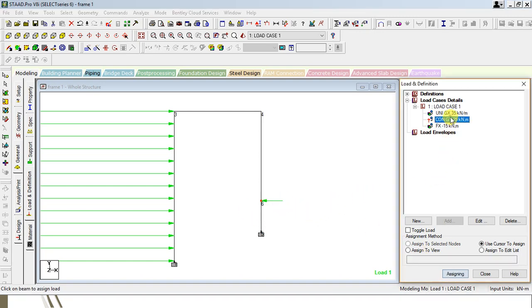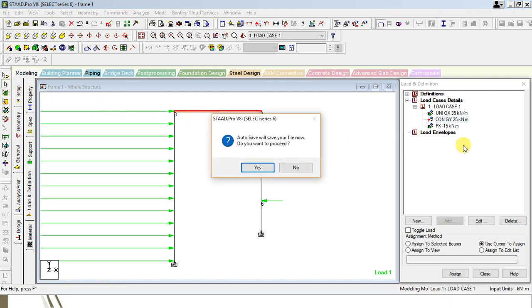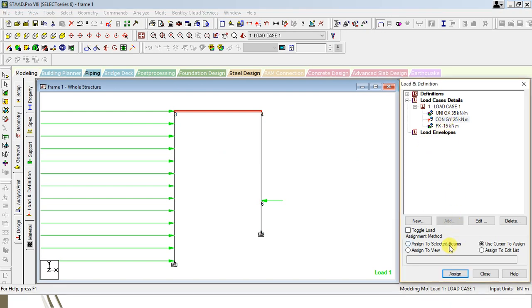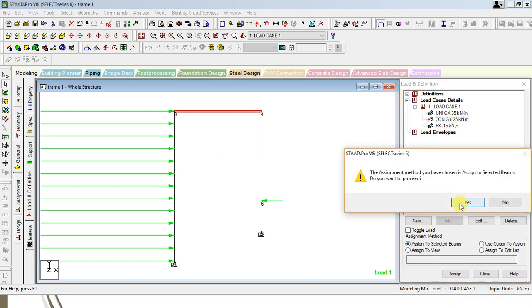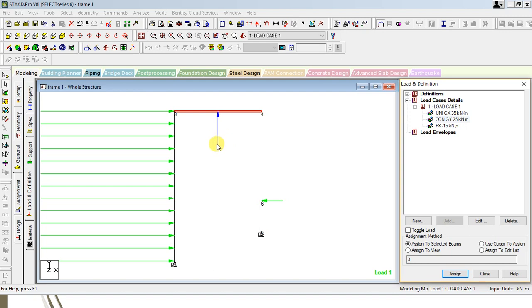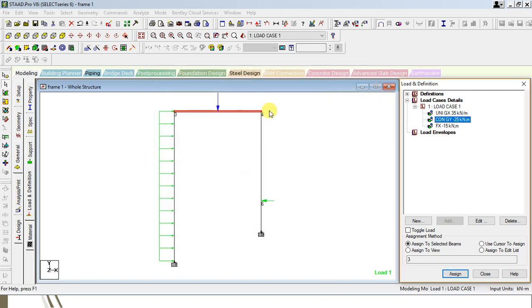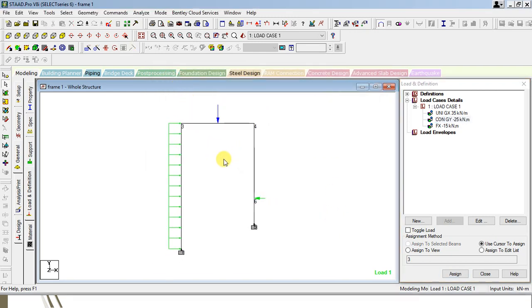Okay, next concentrated force, select a beam cursor, selecting a beam. Yes, assign to selected beam, assign. Yes, now here you can see it will be applied in the upward direction. Why? Because we are not putting the negative sign. So here I am substituting that minus sign, change, close. So now this will be applied vertically.